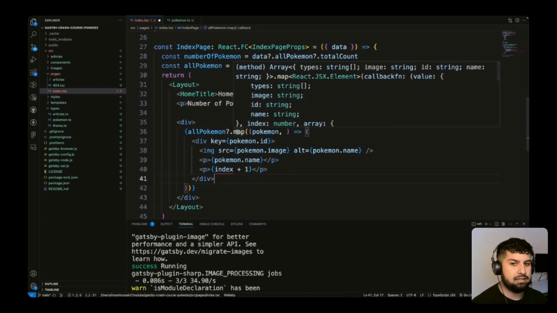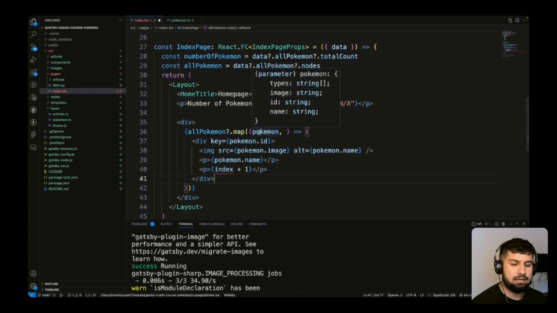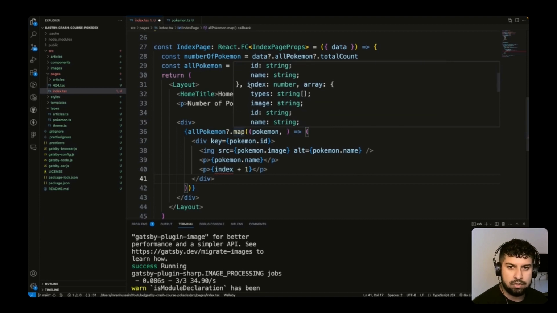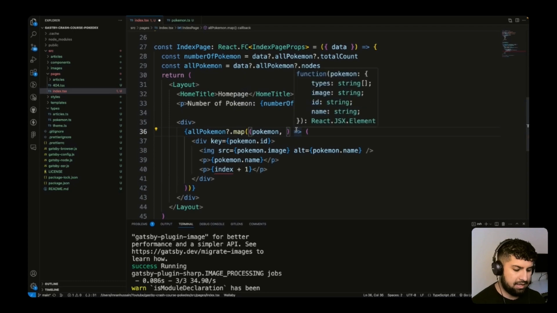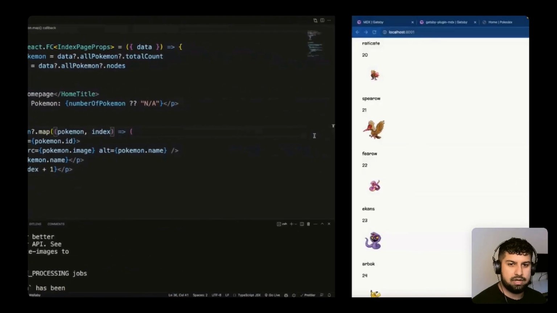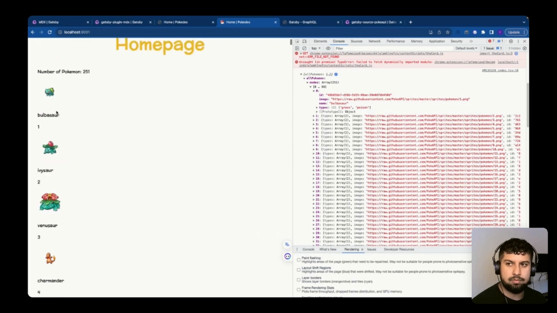So in the map method here, if you hover over it, you have the first argument, which is going to be essentially the value. And then the second one here, you can see is the index, which is a number. So let's go ahead and get the index. So now if I save and go back into the browser, you can see now the numbers are being rendered.